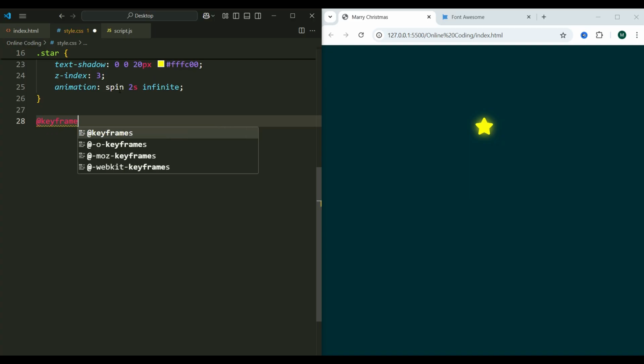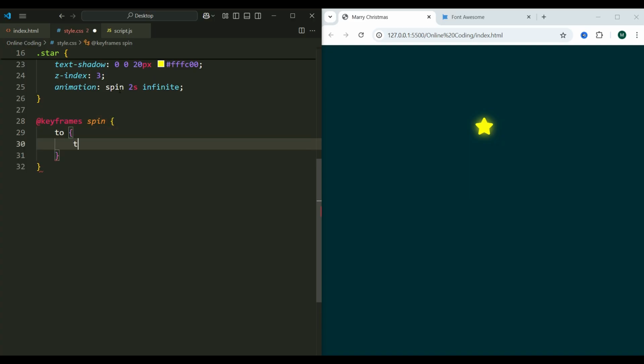At keyframes spin, to transform: rotate 1 turn. The spin animation makes an element rotate. 1 turn means a full 360-degree rotation. The to keyword specifies the final state of the animation.